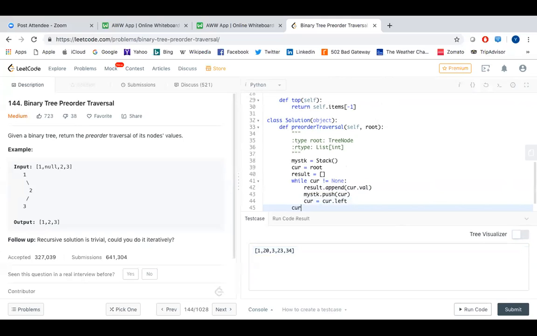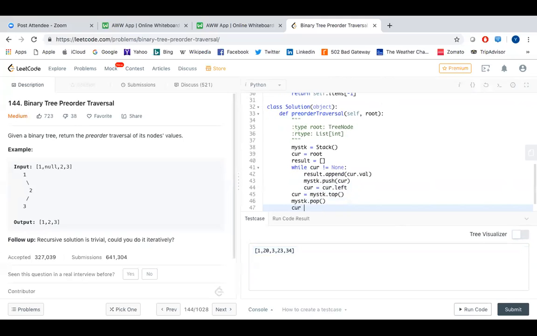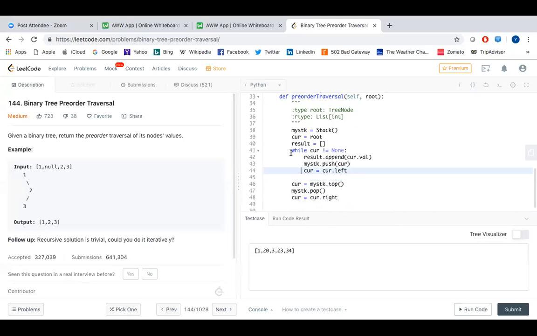Once current is none, get the top element. That means current is equal to my stack dot top. This is my top element, and then you pop it with stack dot pop. I popped it. So do current is equal to current of right. Once it goes to current of right, again it comes back to the same while loop and keeps doing it, right?